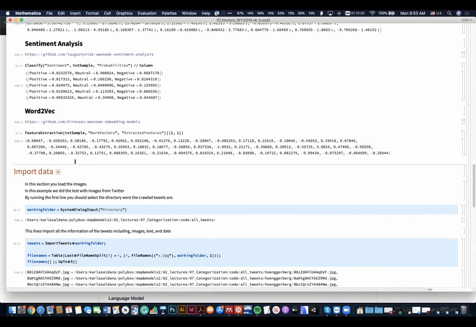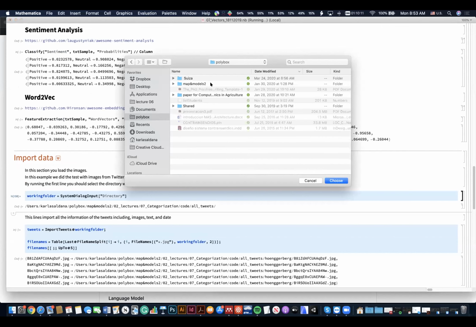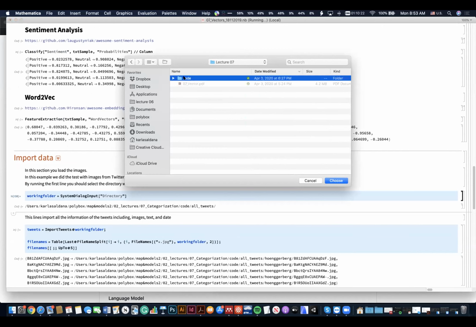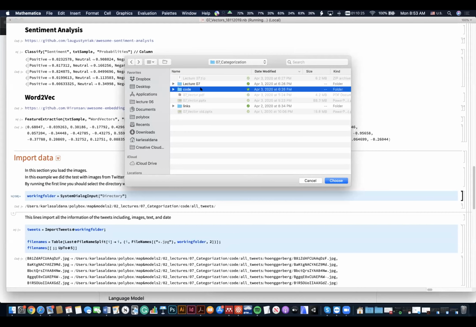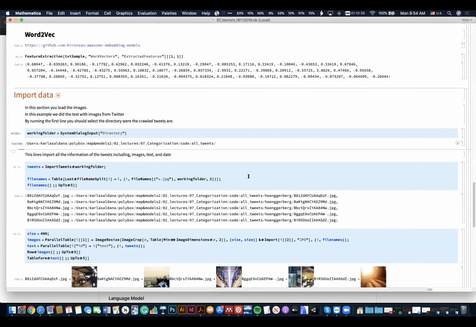To continue with the experiment, we're going to import your data. The first line creates the path of the working folder. Now I'm going to go to the tweets I have, in the lecture code folder. I have all these tweets that I crawled. Now you have to choose the folder where you crawled your tweets. And we continue with the code.